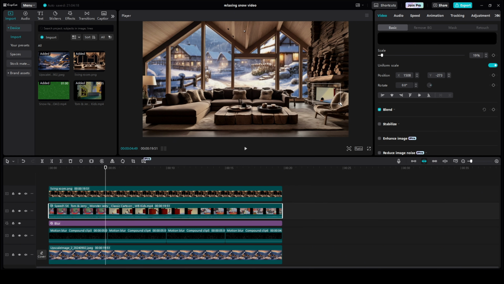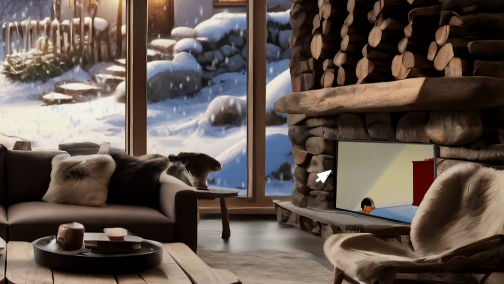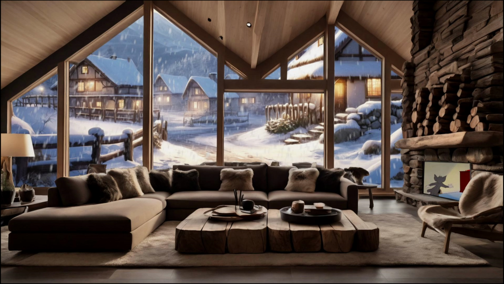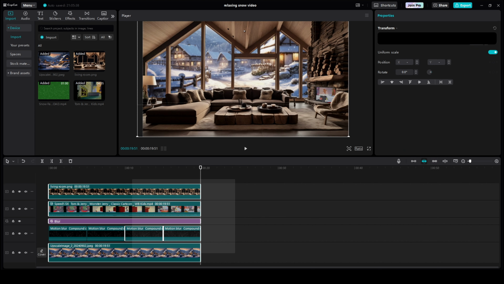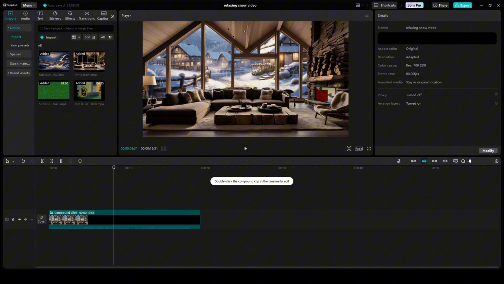Now place the cartoon in the fire area that we cut out previously. I kept this black outline while removing the fire area so that it looks like a TV when I put my cartoon behind it, and it looks perfect now. Once that's done, select all the layers and combine them all into one by creating a compound clip.